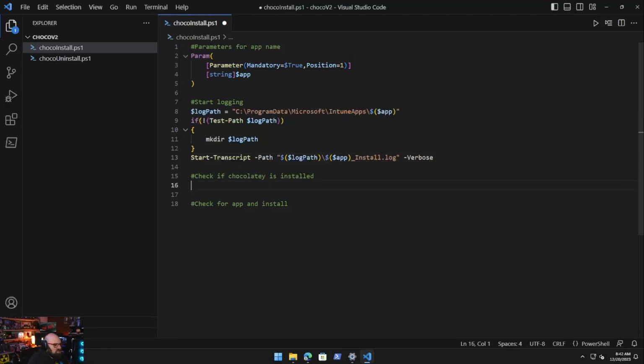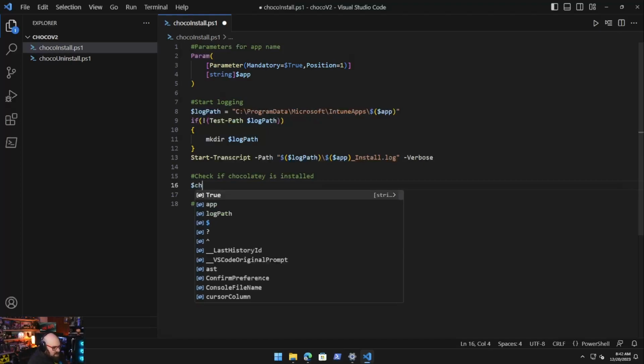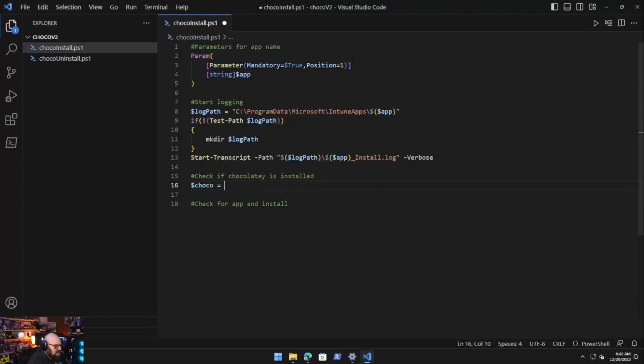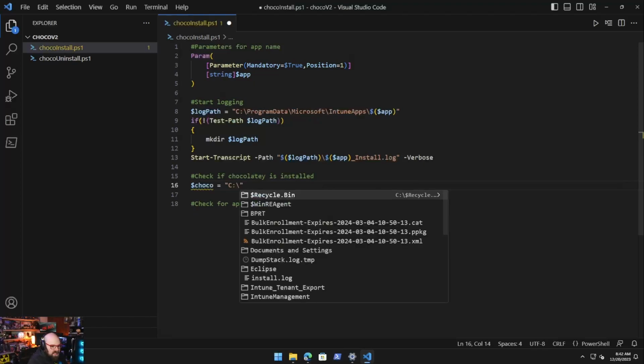You can see to run this script, it is going to need a variable from us, which will be that app. So we got that, we got the log, now checking if Chocolatey is installed. We did this recently with our proactive remediation. I'm going to go through it again. Obviously, you can copy and paste this from there if you like.